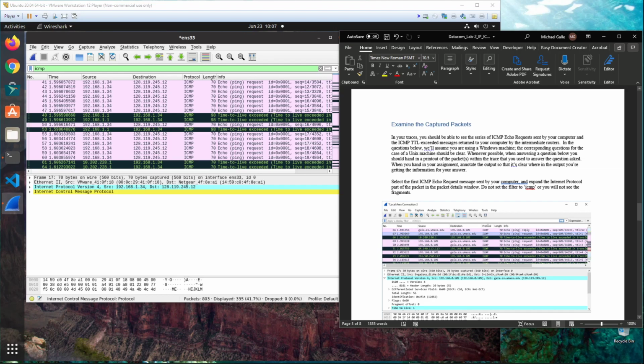It doesn't matter, really, in this case. Corresponding questions for the case of Unix should be the same. No, don't worry about that. Whenever possible, when answering the questions below, hand in a printout of the packet with the trace that you used, because that'll make things easy to understand. Okay, in case there's some issue. All right, so that's the thing.